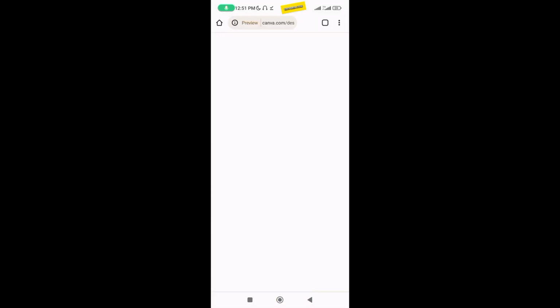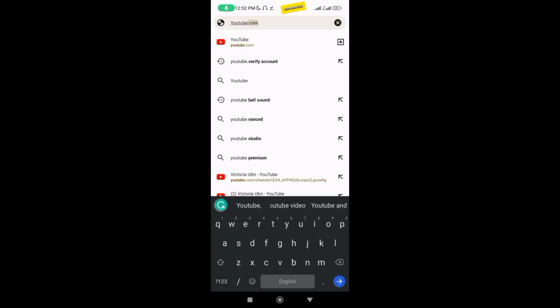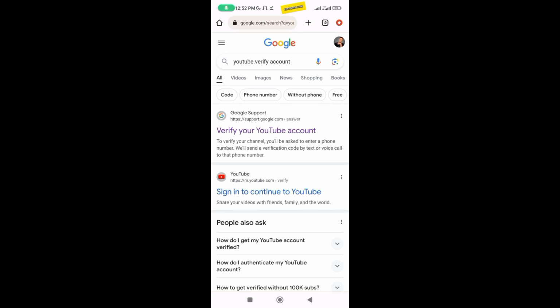So what you have to do is go to the Chrome browser and search for YouTube verify account. Once you do that, to verify your channel, just enter your phone number, and a verification code will be sent to you via text message or phone call. It's just for you to confirm that you own the account. It's very necessary that you verify your account.